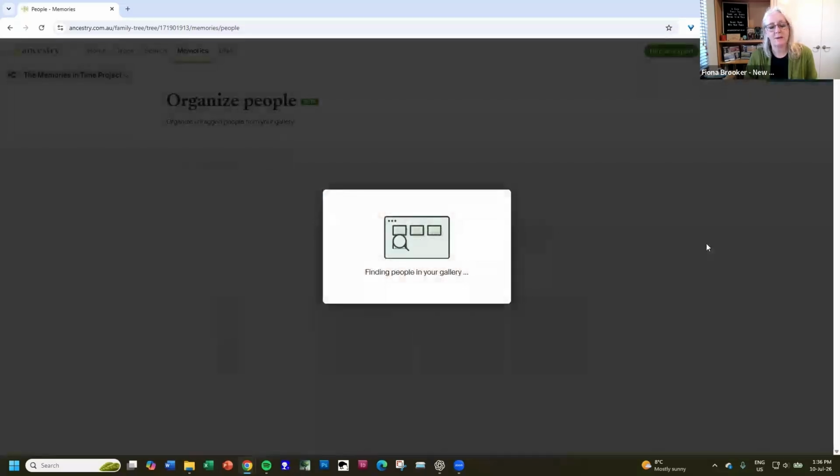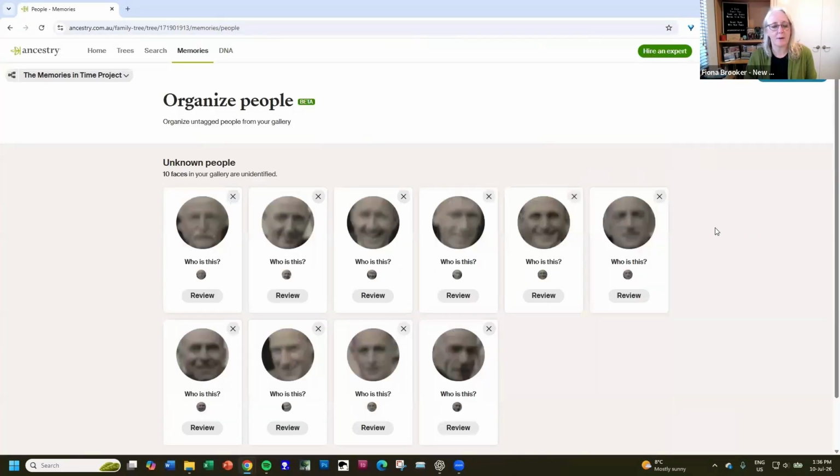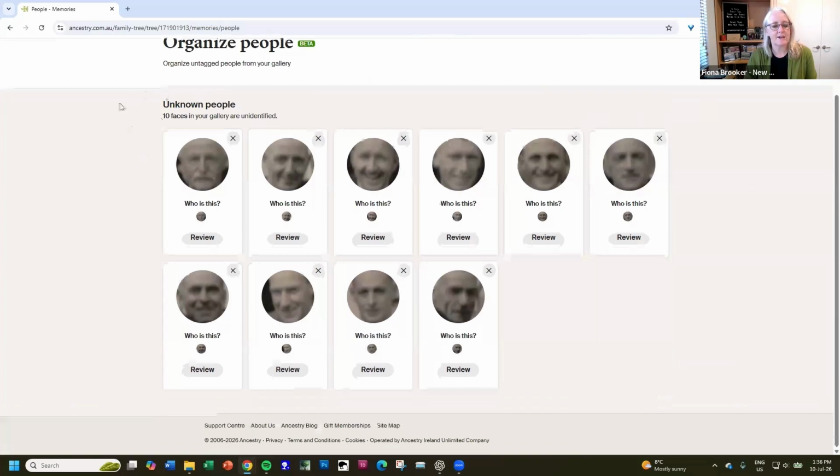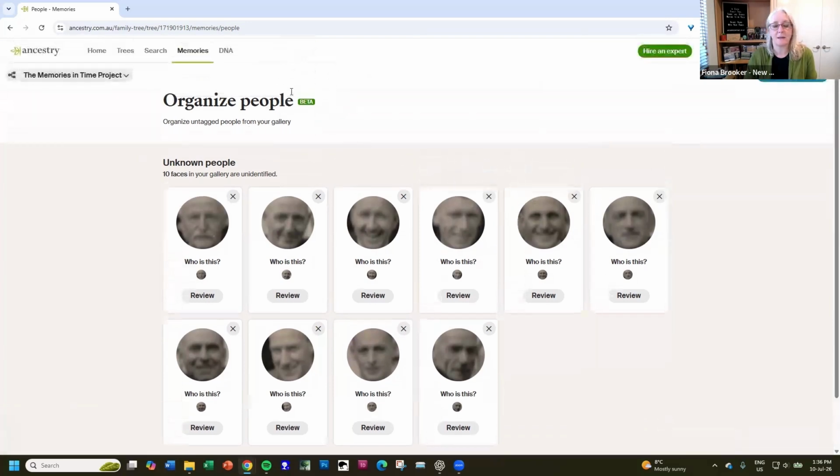And what this brings up to me is it goes through and it finds all the people in my gallery. In this case, here are the unknown people. So this is to organize your untagged people. And I notice this is beta at this stage. So it'll be interesting to see what comes out of this in the future, because beta means it's something that's under development, is being tested, for example. So in this case, it's wanting me to look at these 10 faces and identify them.